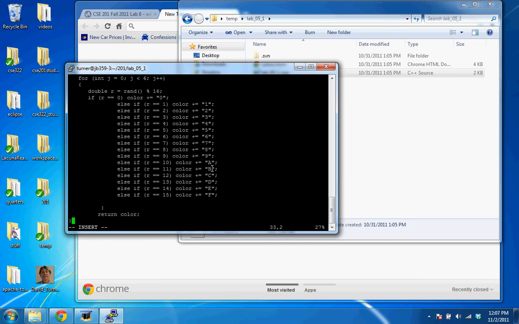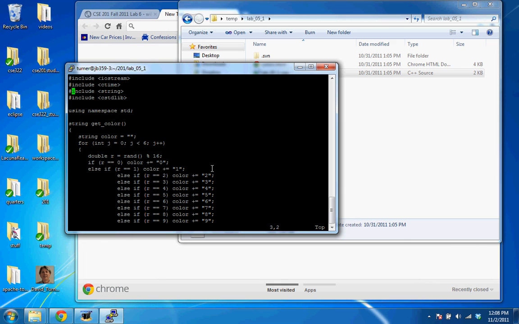All right, so here is the code. I'm just going to clean it up a little bit. So we have a get color function, and the purpose of this function is to generate a color string that is used inside of a web page.